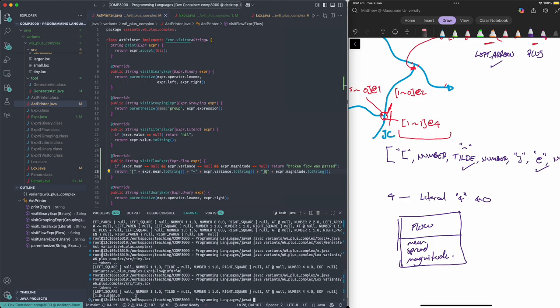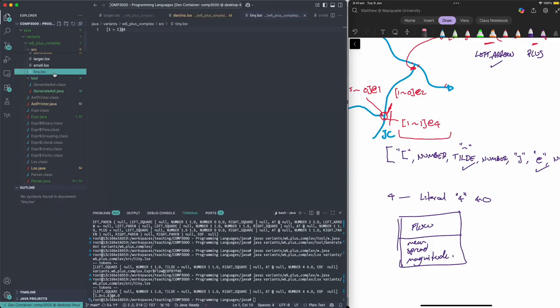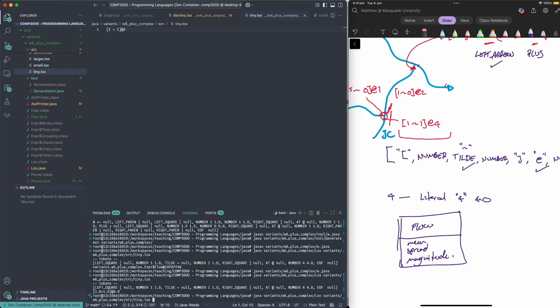Here we go. All right, it's parsed it correctly. 114, that's what Tiny was, right? 114. Okay, and it says 1.0 because it parsed it in as a double. Then I go for small.